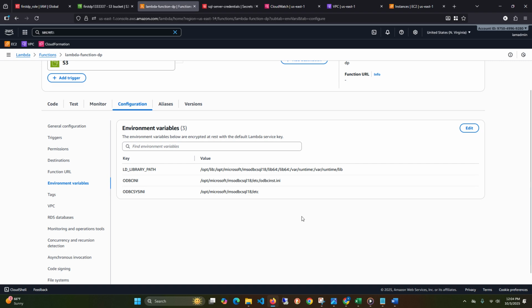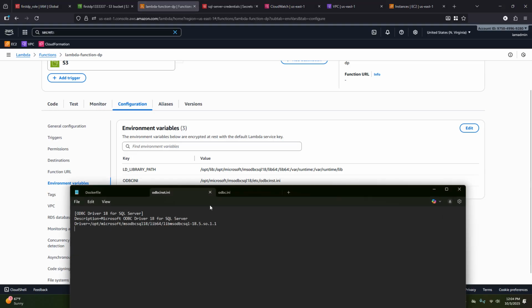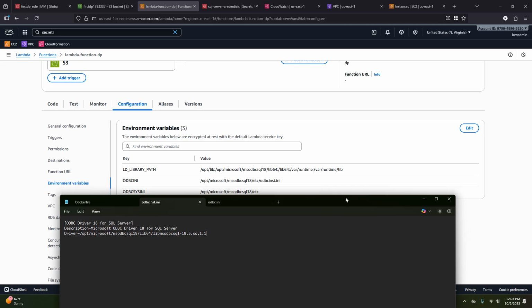And then that file in turn points to where the ODBC driver is. Remember, that's the purpose of this file. It points to where the ODBC driver is, which is right here. So there's a bit of layering that takes place there, and it can get really messy just with the complexity of it.